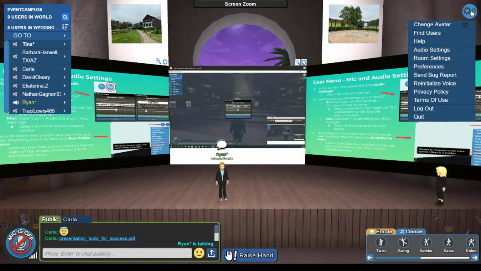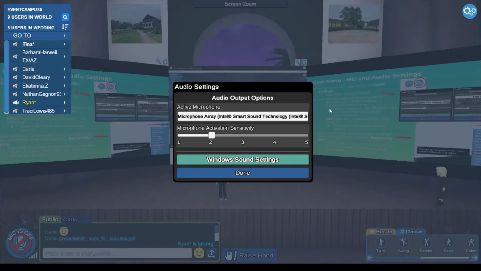So if I click on audio settings, you'll notice that brings up my audio output options. I'll want to make sure that my preferred microphone is selected. This is particularly important on a Mac. Below the microphone selection, you'll notice that I have microphone activation sensitivity.